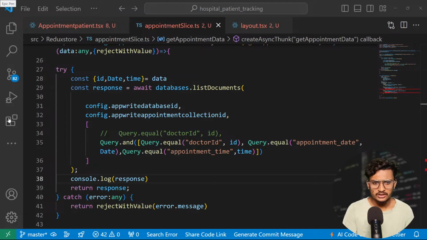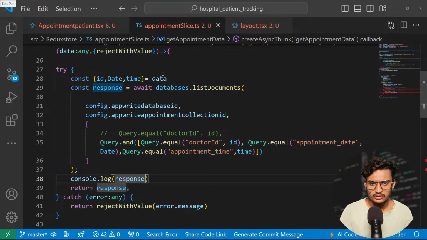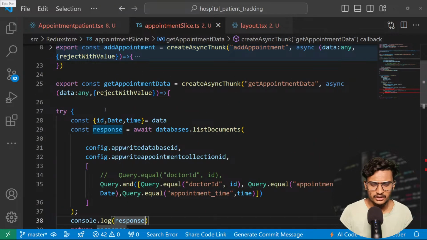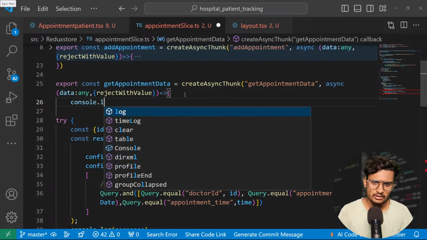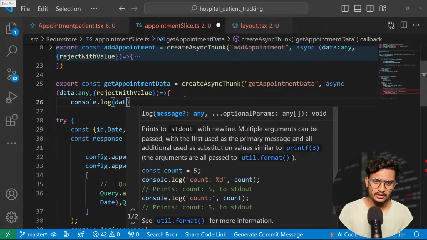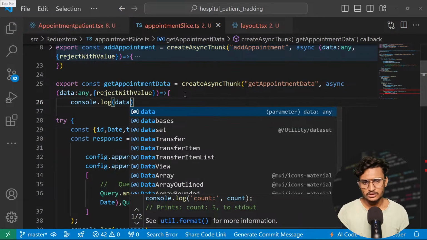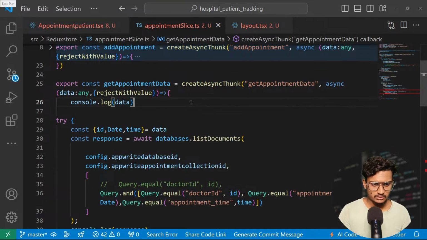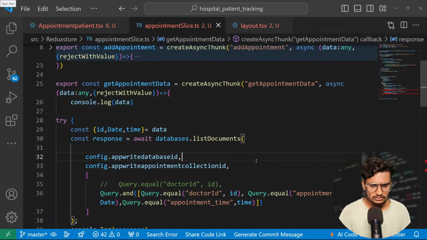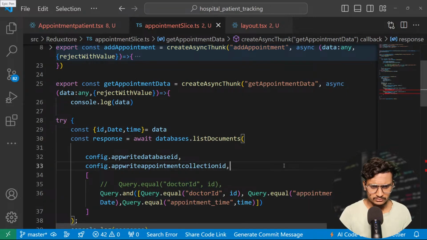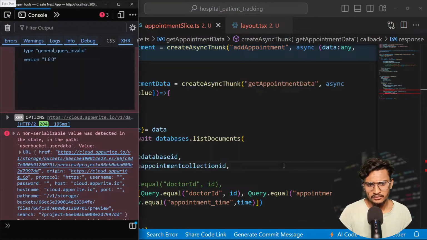Okay, let's see. The data is the same, so you can just console outside of the try: console.log data. Date, time, and doctor ID are the same. Do it once again.